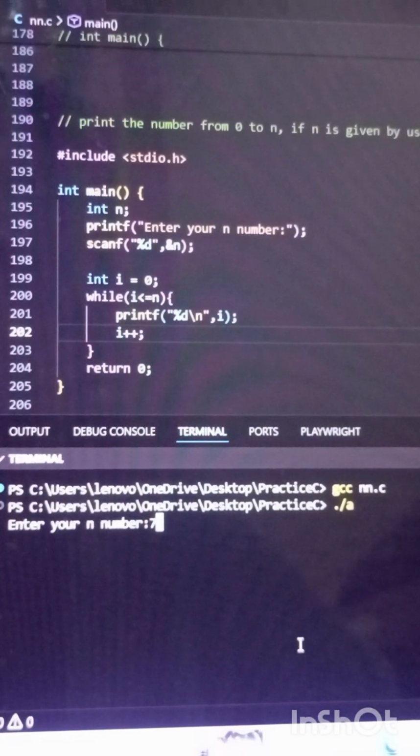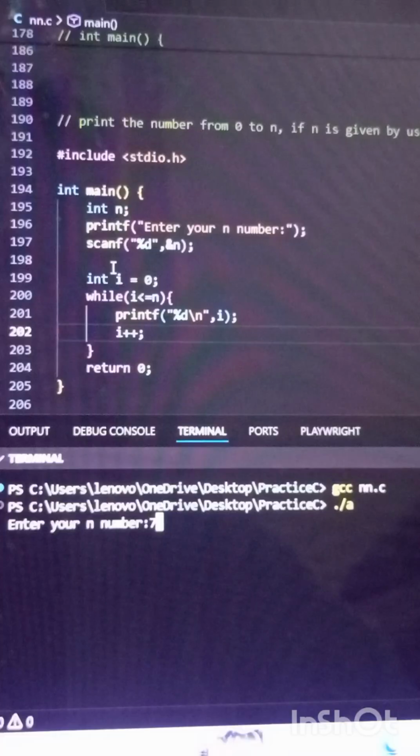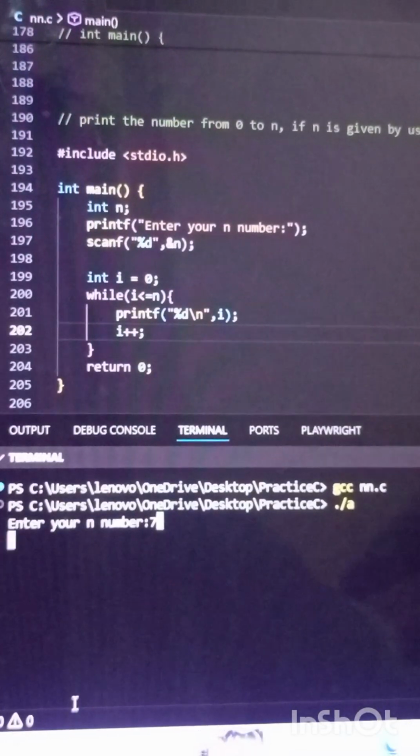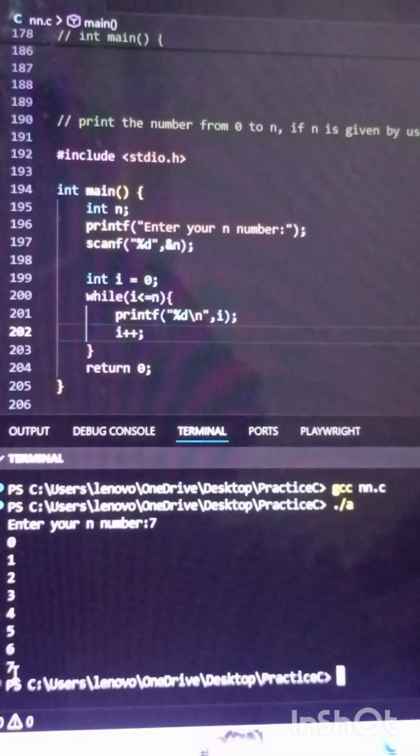If I enter 7, then it will print from 0 to 7, because I have already initialized I equal to 0. For that reason it will print from 0 to 7. So this is a simple example for while loop. And our declaration for initialization is done above the while, and it is a little bit different from for loop, but the process and the logic are the same.